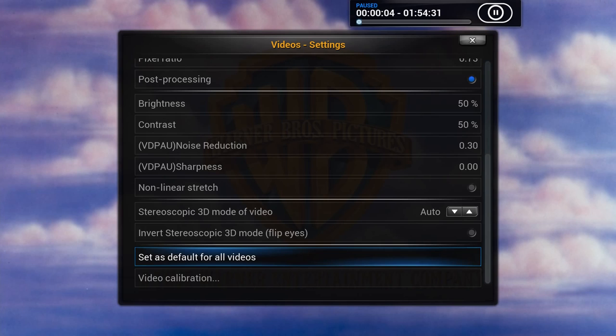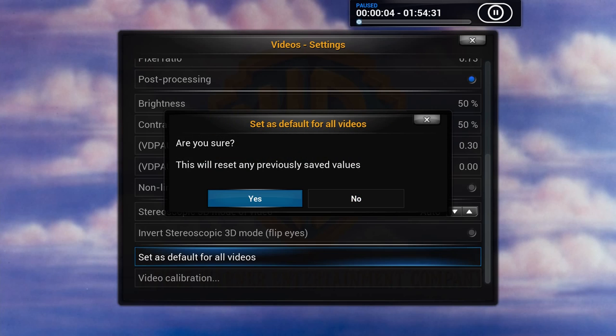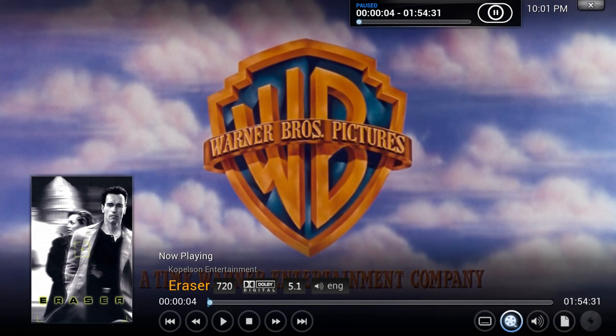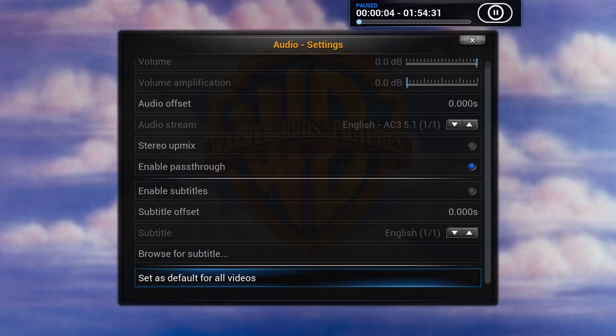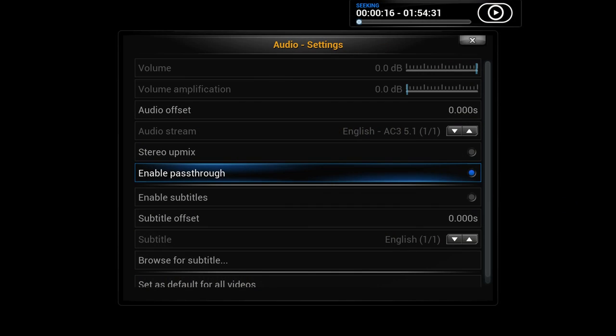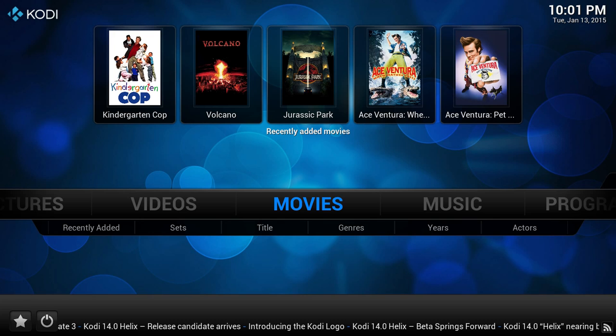Now if you made some changes here, you can set it as default across all videos, so in particular that zooming to 16:9, so let's set that as default, so yes, and go back into the sound menu. There's not much I can change here, because although I can try and enable the pass through, it's not going to work at this point. And press X to stop the movie.